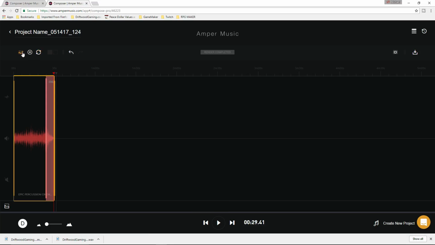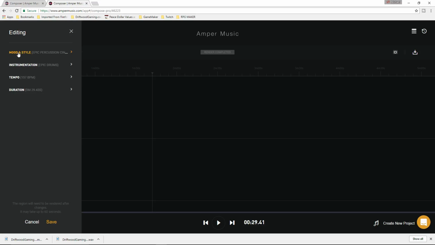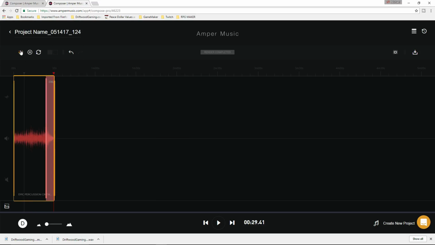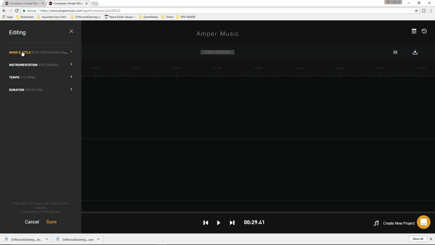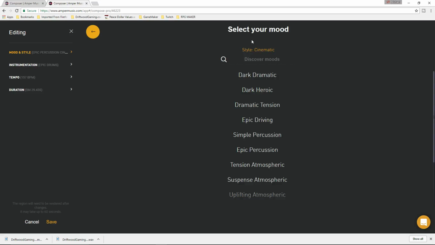Let's render one more track. So say you've got that one, right? And you keep rendering, but they all keep sounding the same. Well, make sure you go to your mood and style. You see what I did there? I clicked on these three buttons right here, the edit selected region. Click on the mood and style, and then select a different style.